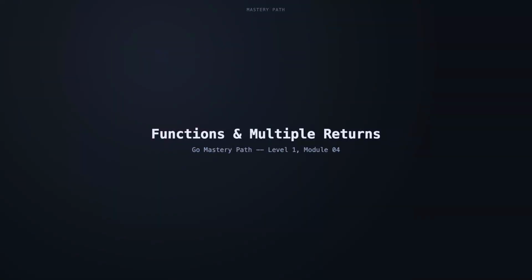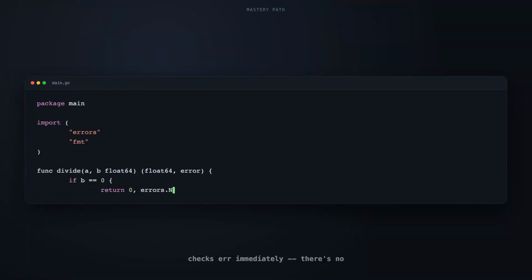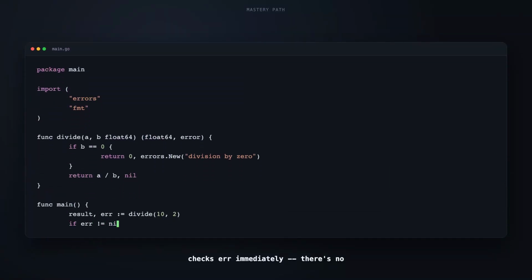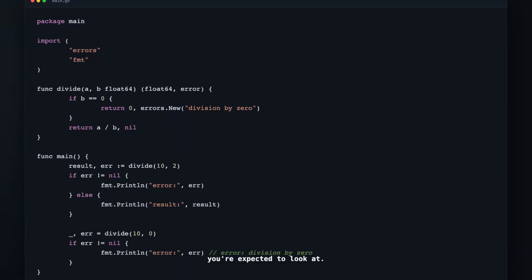Functions in Go have a signature feature: they routinely return more than one value. That single idea shapes a huge amount of idiomatic Go code. Here, divide returns both a float64 result and an error. The caller checks the error immediately. There's no exception to catch, just a value you're expected to look at.